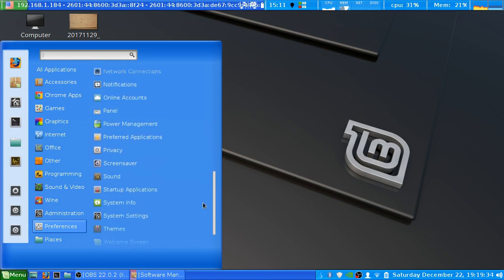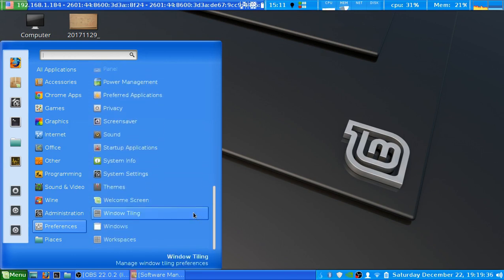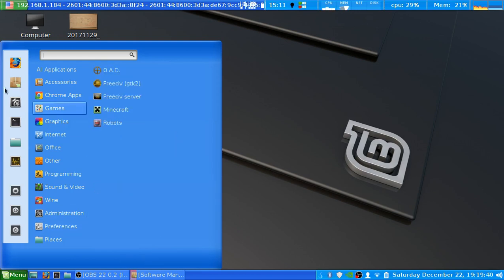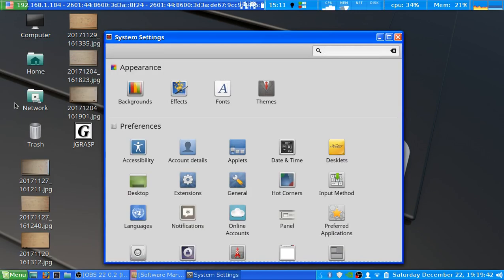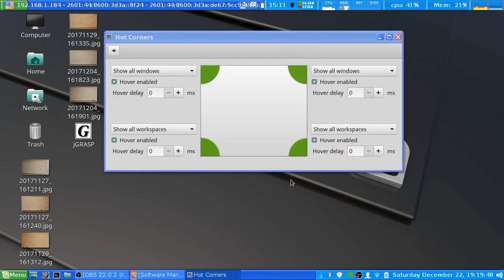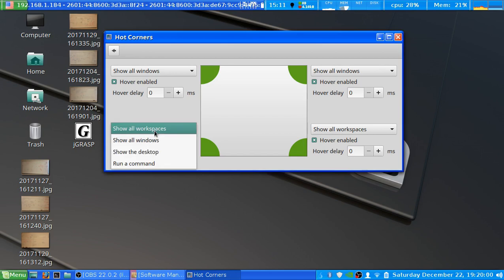There's our hot corners. Or if you really want, you can look for the little system settings icon. It's here under Preferences, or you can just click the little gear logo over here, and it will bring up. So under Preferences, we can go to Hot Corners, and there you go. And you can enable, so when your mouse goes into that corner, you can have it set to show all windows.